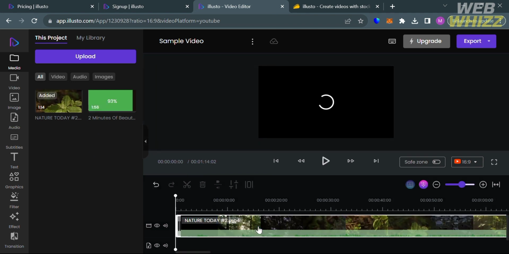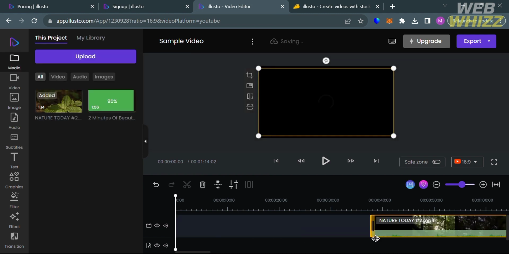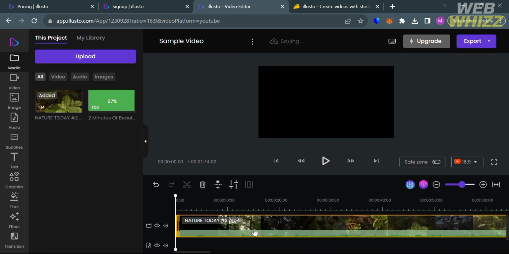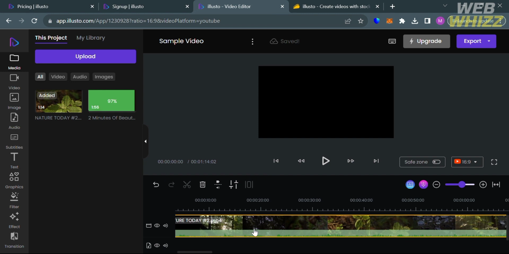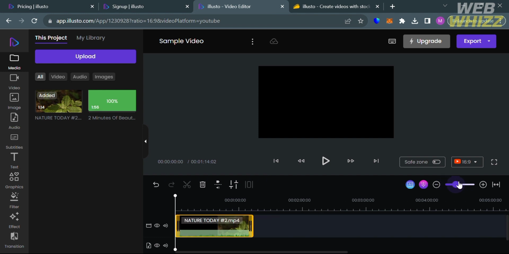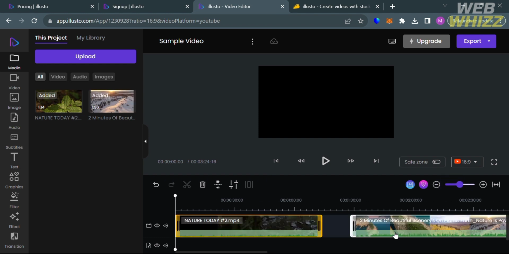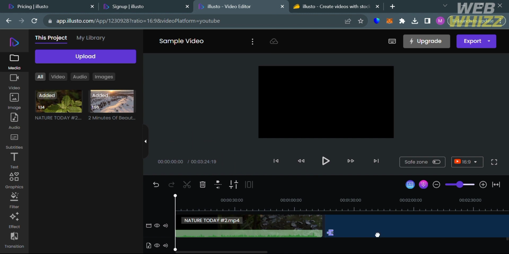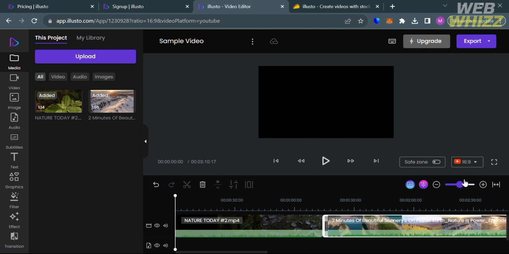And now, as you can see, the video is now part of our timeline. And you could also drag it to the left or to the right to adjust the duration of this video. And also, to add a video to our timeline, you can simply drag the video down here. So as you can see, we now have 2 video clips on our timeline.